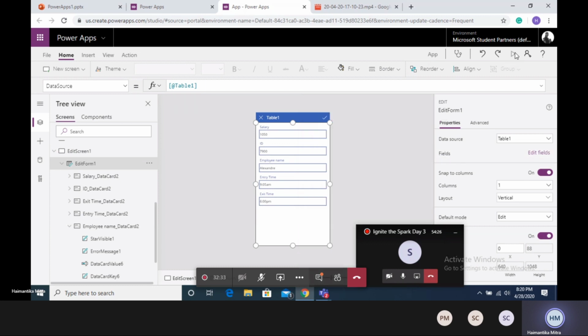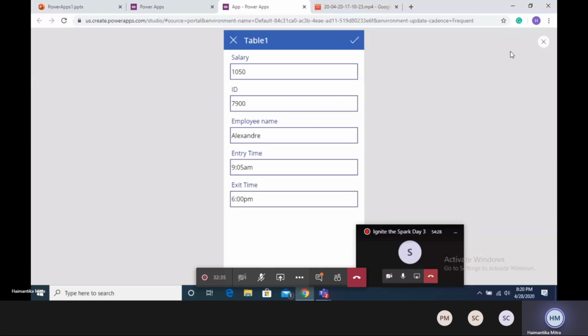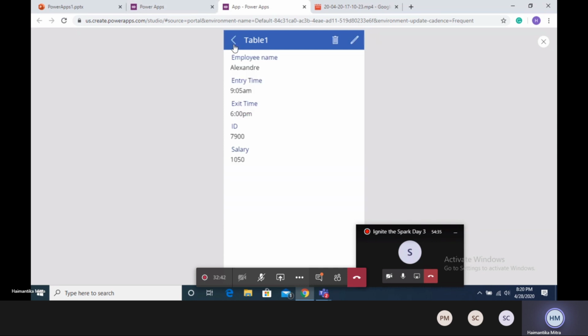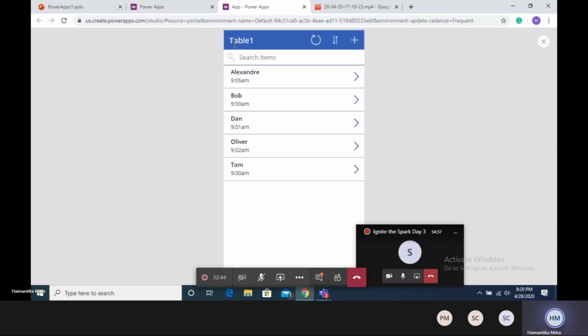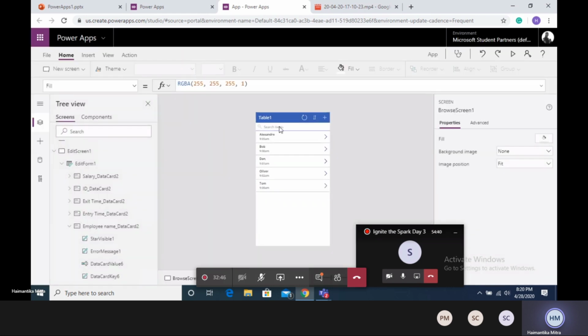And once again, I'll play this, and I can see that the order is salary, ID, employee name, entry time, and exit time. If you want to learn more, you can learn more through Power Automate and Power BI. I'll be sharing the resources later on.